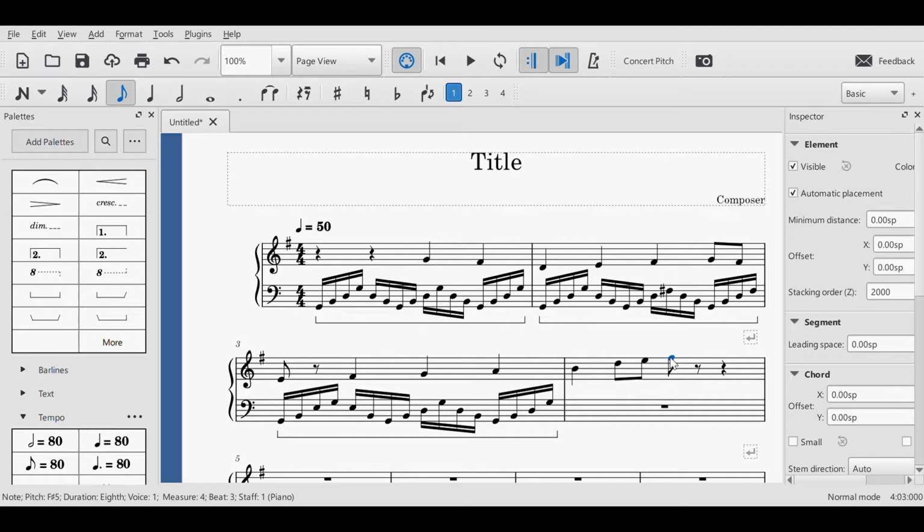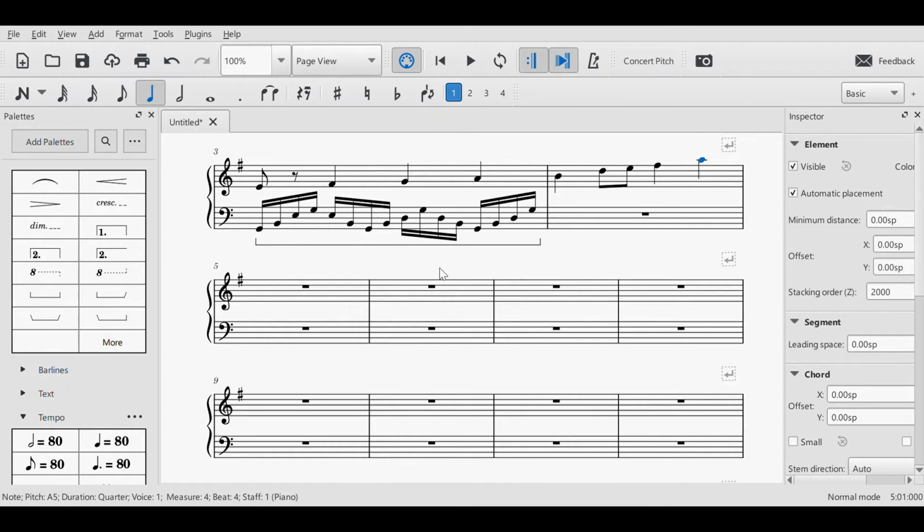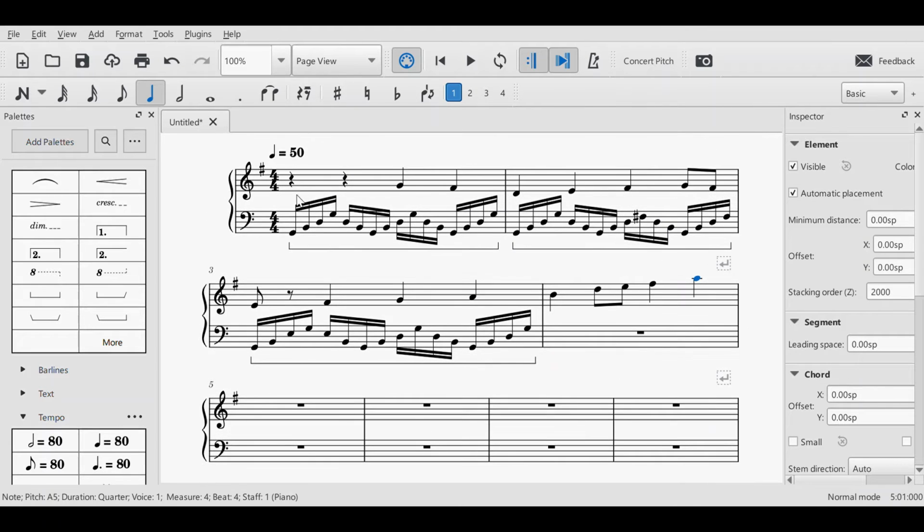To change the length of the note, you can just press this note and then press the quarter note key. And I'm going to keep on copying this phrase in the left hand.